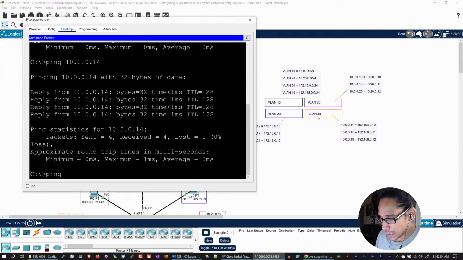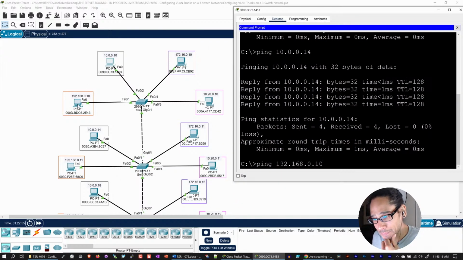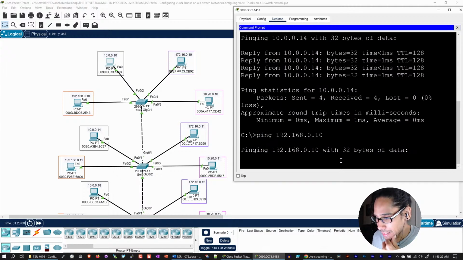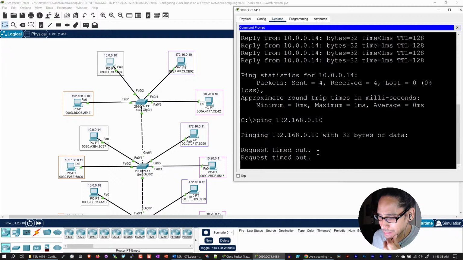Let's pick a machine. Let's see if we're able to ping a PC on VLAN 40. Now VLAN 40 would be 192.168.0.10. Let's try 10. I don't think I'll be able to ping it. Let's hit enter. I won't be able to ping it. No, it's not going to be able to ping it.